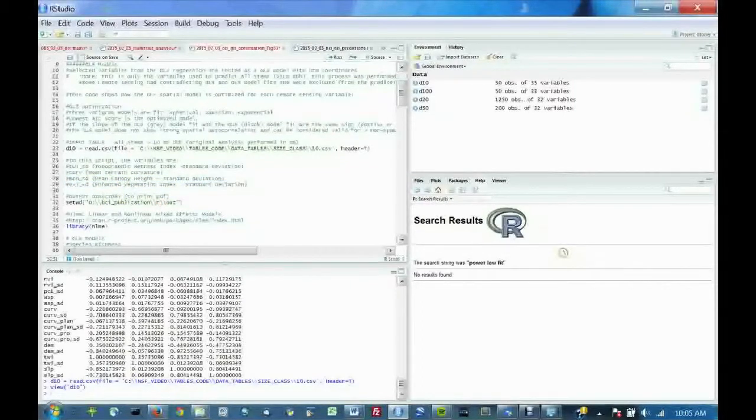So if you want, you can set a working directory, Control E. What you want to do here is you want to load this library, NLME, okay? And this is the linear and nonlinear mixed effects models library in R. And if you go to this website, you can download that for free.